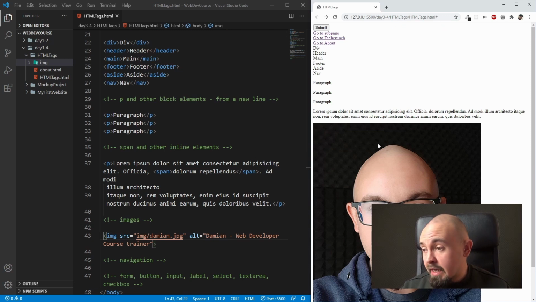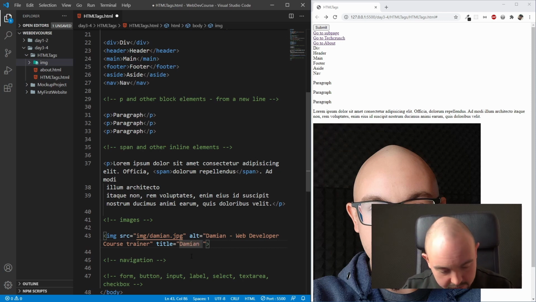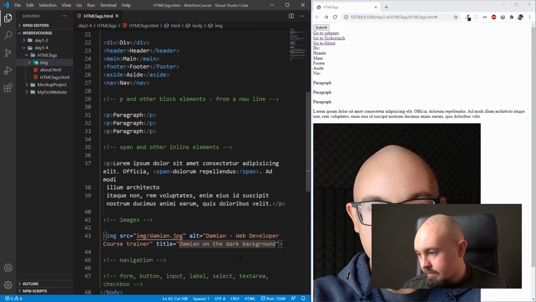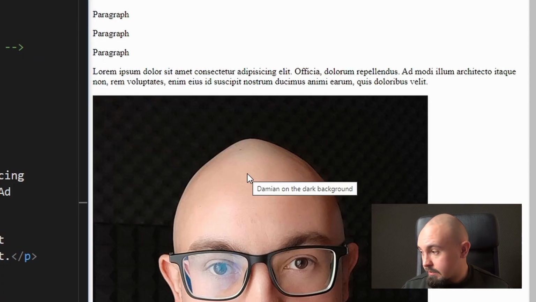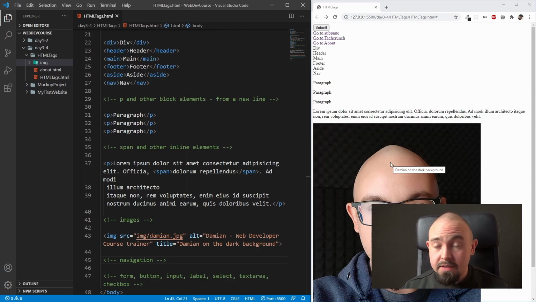The next thing we can place in our img tag as an attribute is the title. So let's do this. And let's make it Damian on the dark background. Just like this. And this attribute allows us to see the title when we hover over our image in our browser, just as you can see right now on your monitor. It might be useful, but it's not necessary.